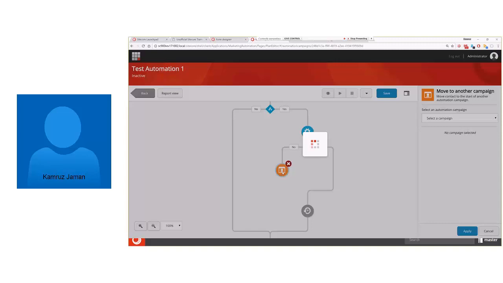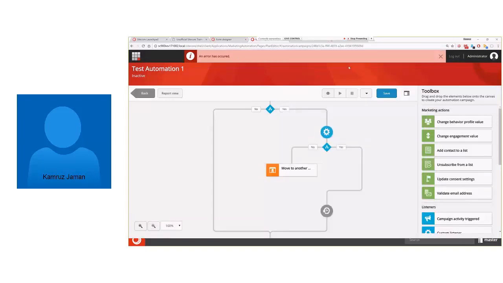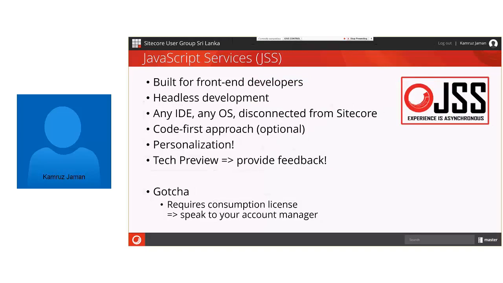Another new module that's been released, it's in tech preview. If any of you guys are front-end developers that have been using things like React, then this is the module for you. Sitecore JavaScript Services was announced a few months back at Symposium Europe. It's built for front-end developers to allow those guys to jump into Sitecore development and build applications using their favorite IDE, operating system, their favorite way of working, using React at the moment.